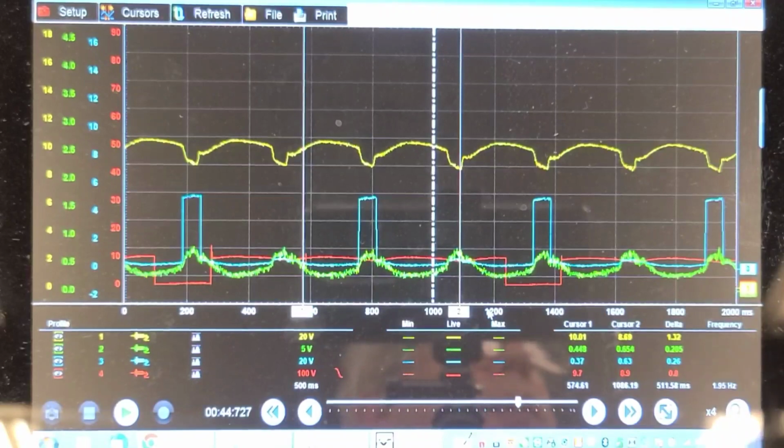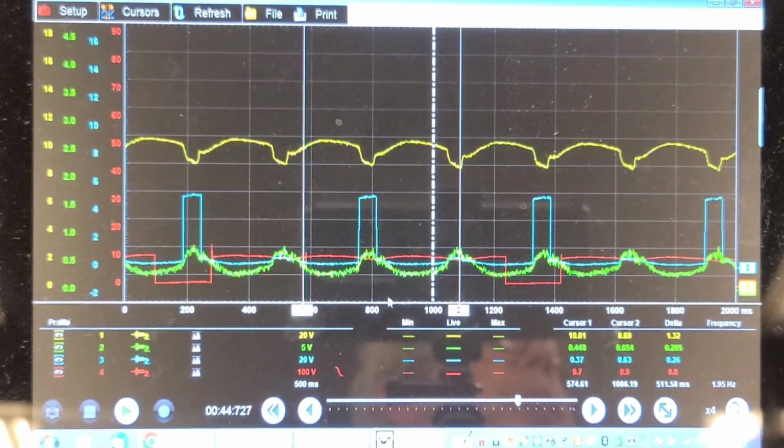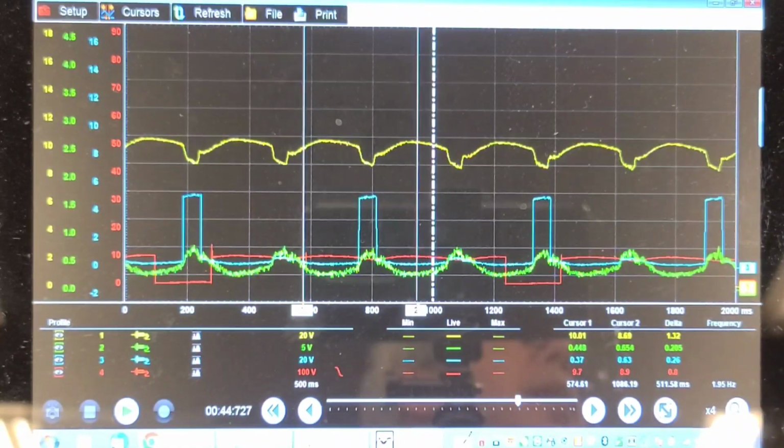So analyzing this scope recording here, I see that the ground potential at the coil goes as high as 0.6 volts. And the voltage supplied to the coil is between 10 and 10 volts, and it drops down to around 8.6 volts, 8.7 volts. That's with the booster on it.